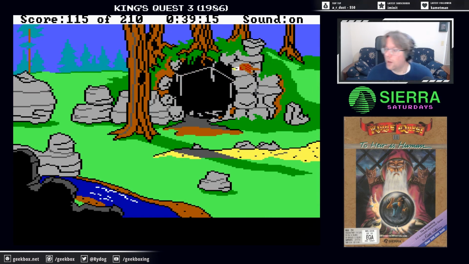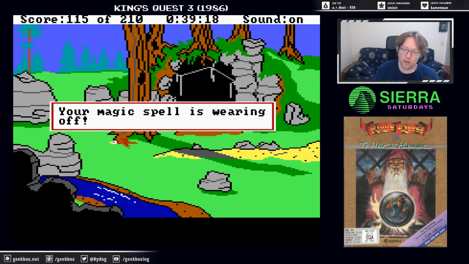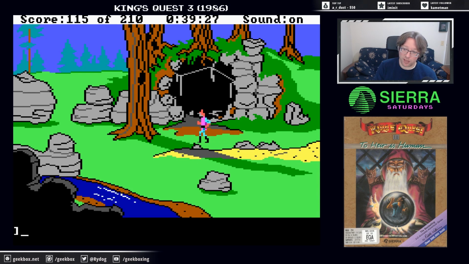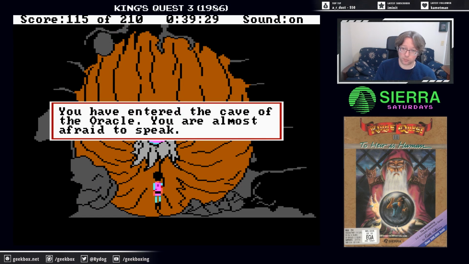Cool. Let's drop the spider in the ocean. Your magic spell is wearing off. Okay. Alright. So now I'm me again. So now we can go in this cave where all of the game's exposition takes place.